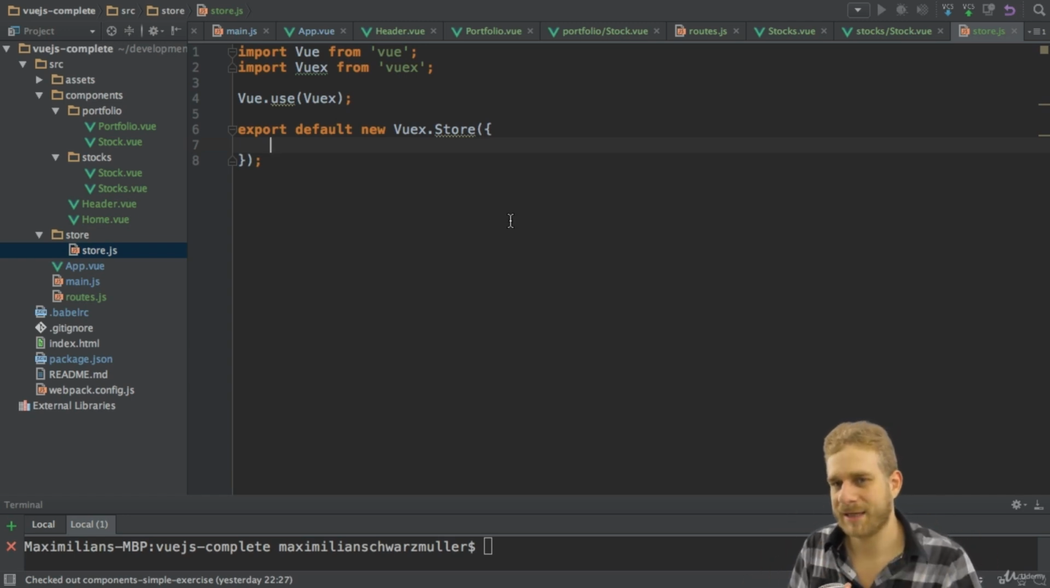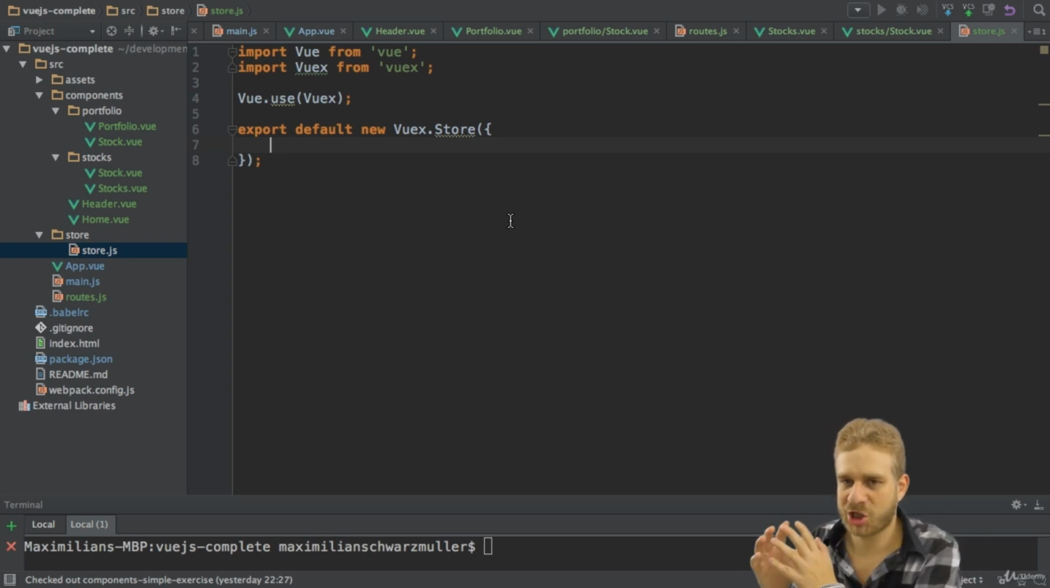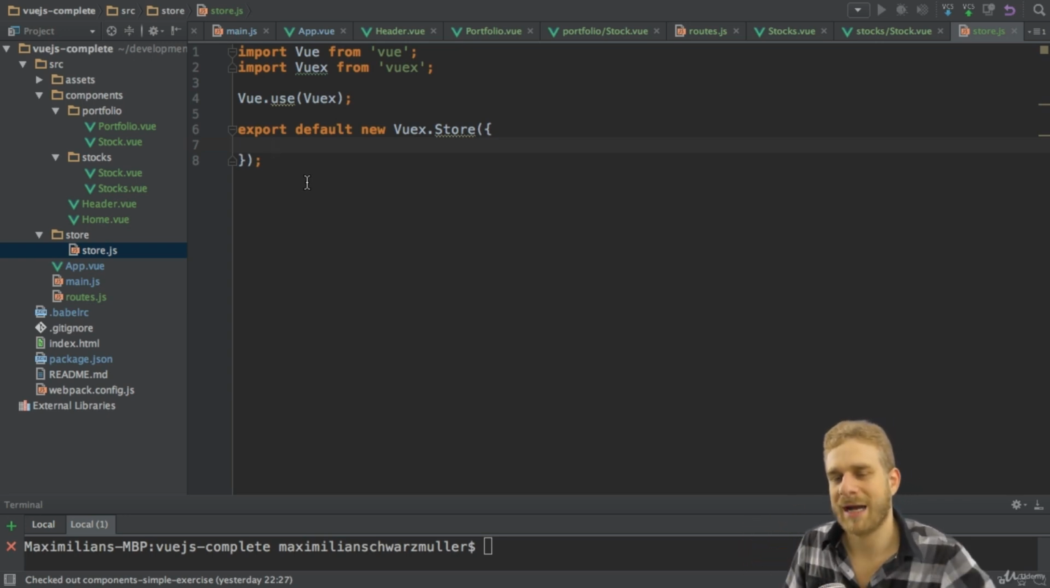Now, regarding the state, I will create two modules in this Vuex setup, one for the portfolio and one for my stocks. Each of these modules will have its own state. I actually don't have anything in my global state here because I want to map the stocks which are available to the stocks module I'm going to create, and the funds, for example, will belong to my portfolio. So this is what I'll work with.